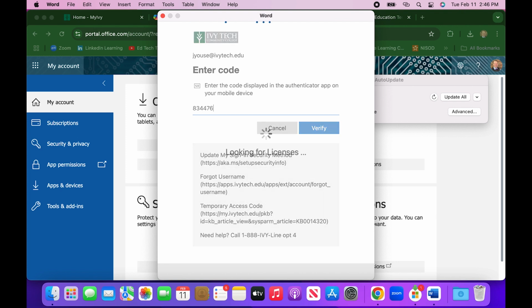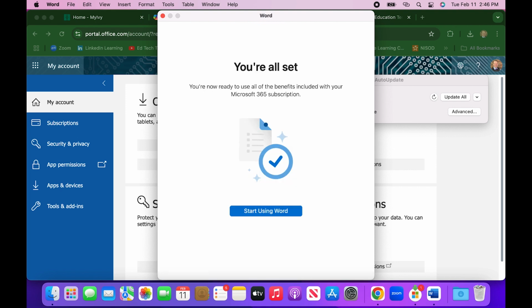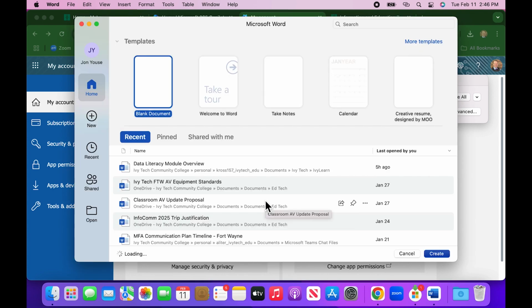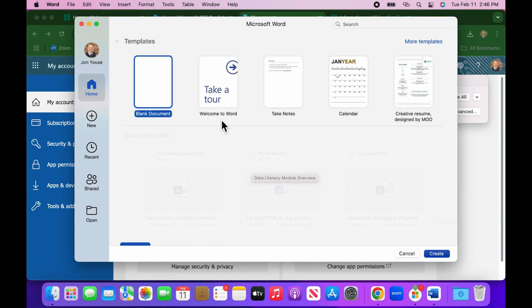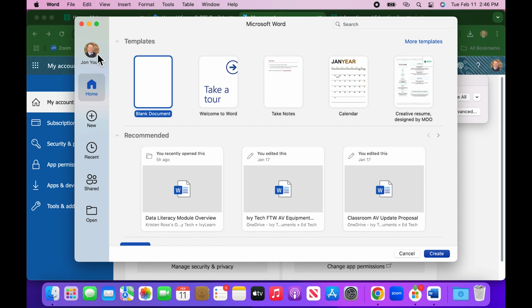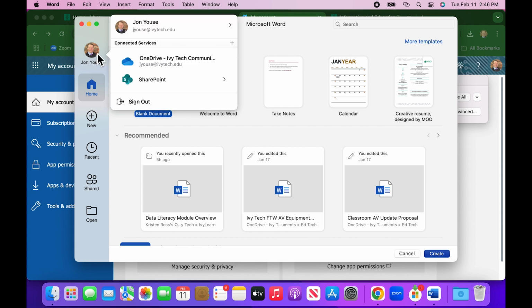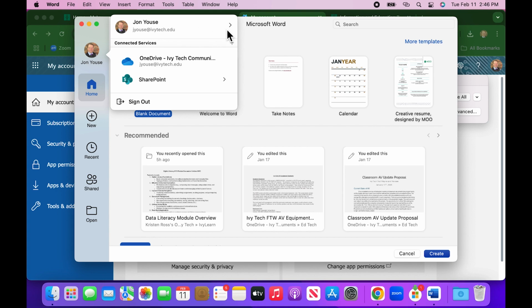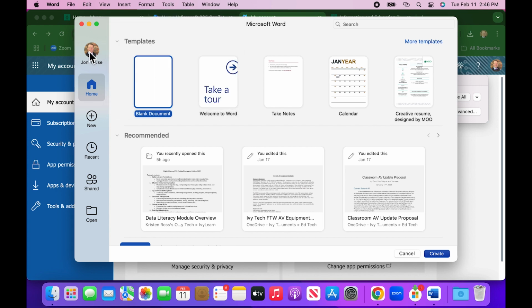Once your Ivy Tech account has been verified, you will be able to use all of the Microsoft 365 applications on your Mac. To verify that you're using your Ivy Tech account, click on the icon or picture in the upper left corner. Note your Ivy Tech email address. Now you can create a blank document and start using Word.